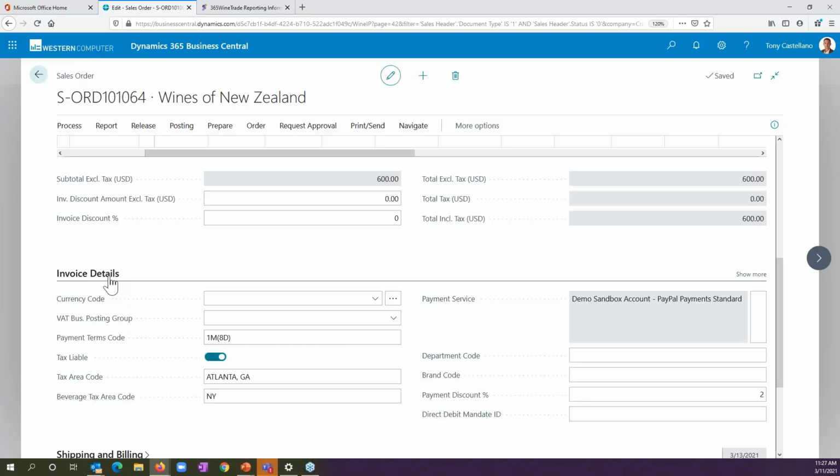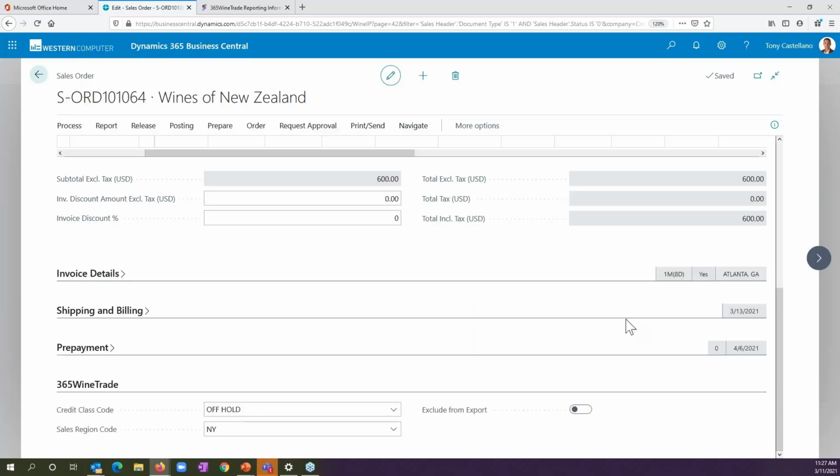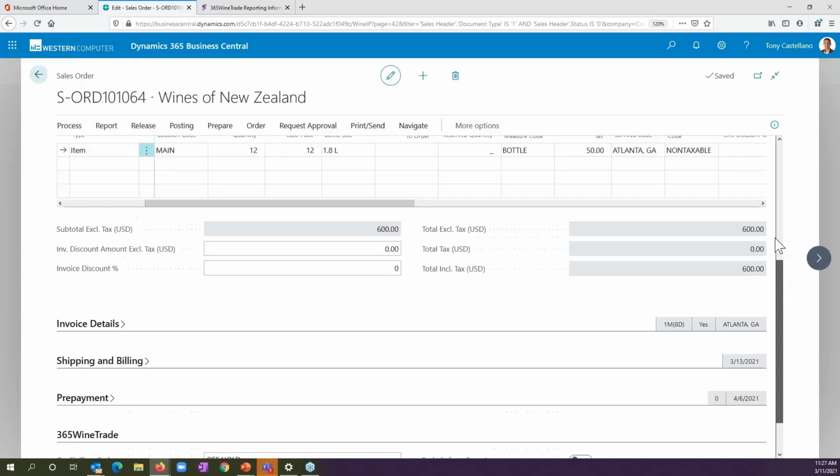But what I wanted to show you is if I hide that information, I can actually see some of that data, and we call these fast tabs. So if I want to promote some data that I typically need, I can do that and not even need to go into that next step of clicking that particular item. As we go down here, of course, I've got my shipping, my prepayment, and my wine trade fields. You'll see throughout the system, we'll have these specific 365 wine trade fields.